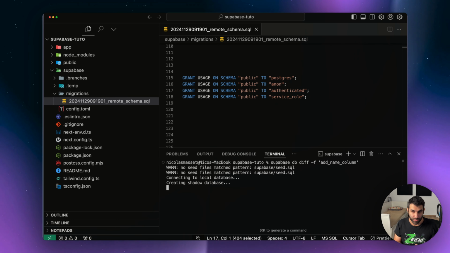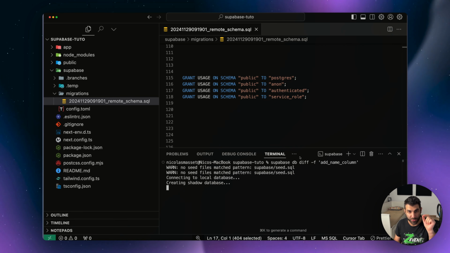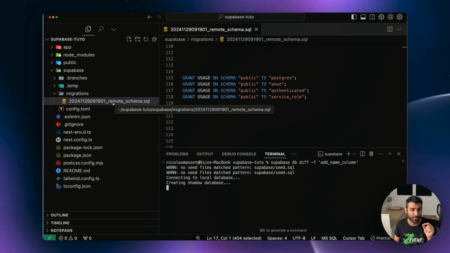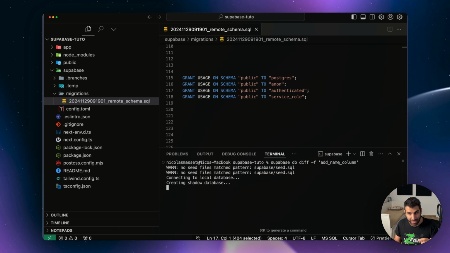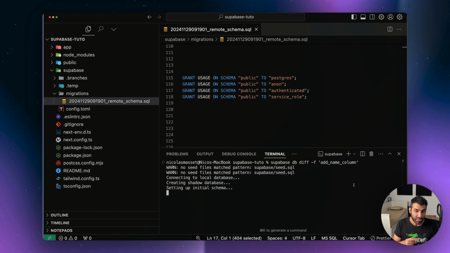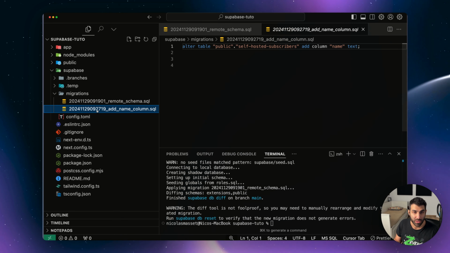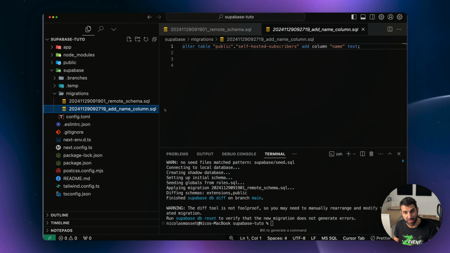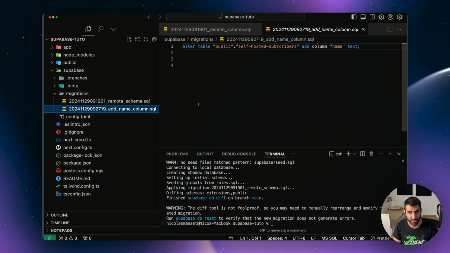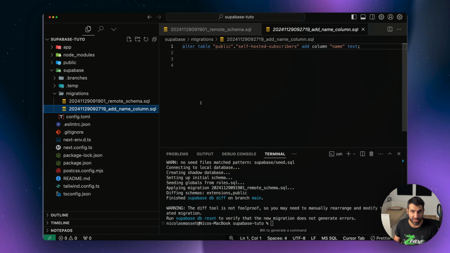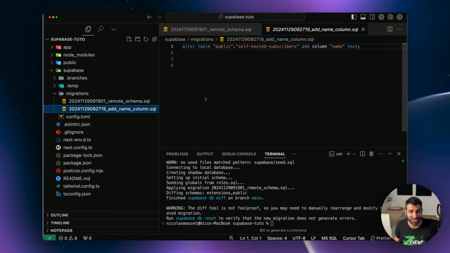Okay, and now what it will do, as I told you, it will create a new migration file named add name column, containing all the changes that I made. And every file in the migration folder contains a timestamp, just to know the order it's made. So as we can see, I didn't make so many changes, just added a column name.